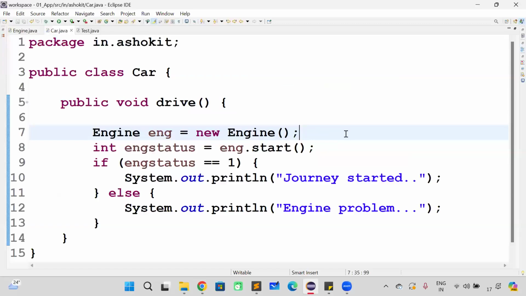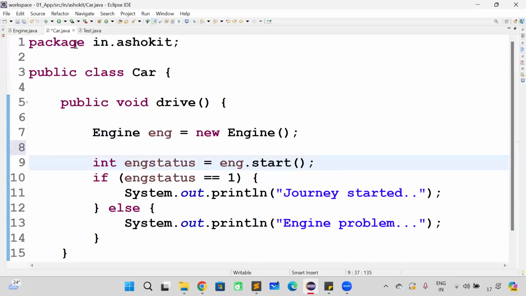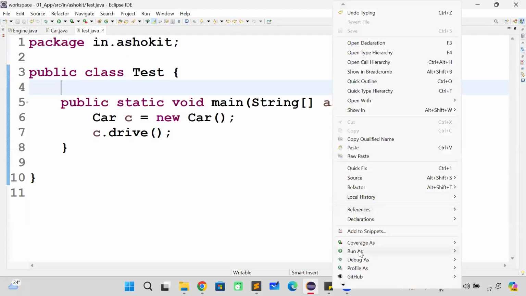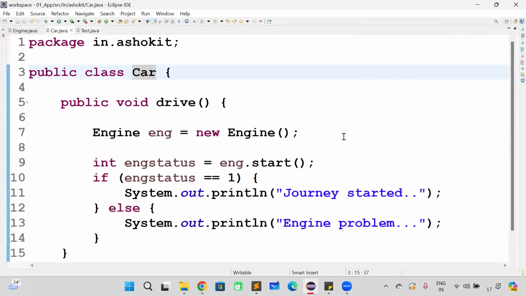Engine eng is equal to new Engine, and I am calling the method. Go to the test class and run the test class now. Right click, run as Java application. Engine started, my journey also started. Yes, fine. Our task is completed.